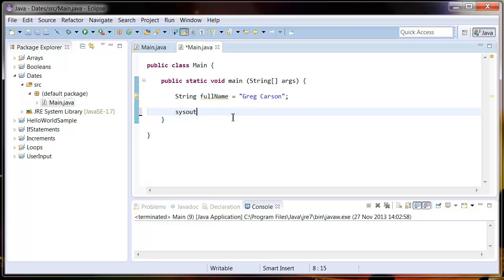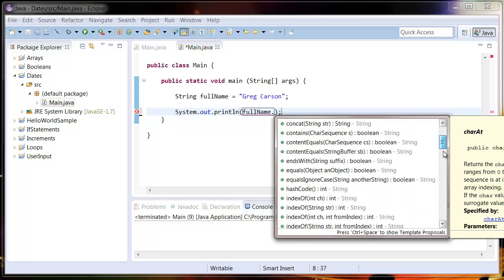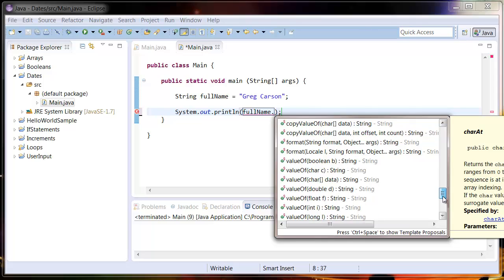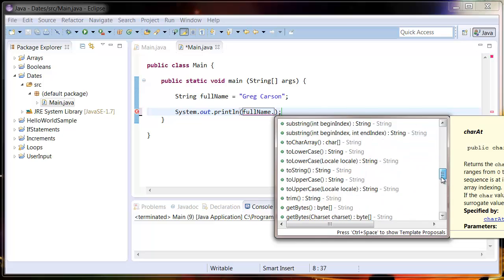So if we just type in sysout and type fullName and then full stop, what this has done here is it's popped up with Java's inbuilt string methods. So this allows you to do all kinds of cool things like turning everything into a capital letter or everything into lowercase, or allowing you to cut up the string into different bits. So let's try one of these now.